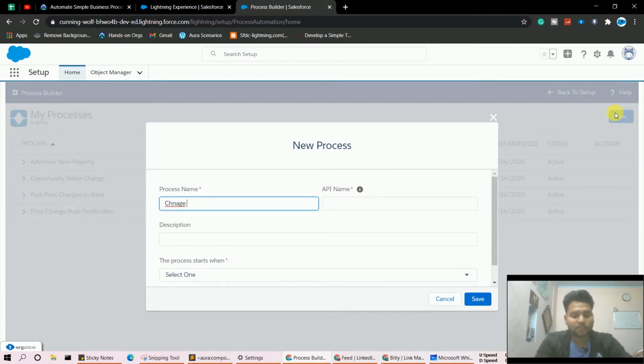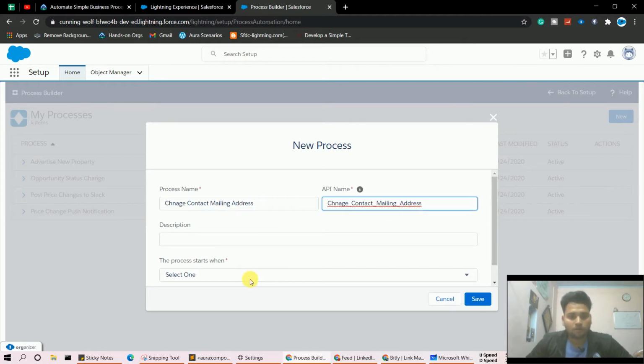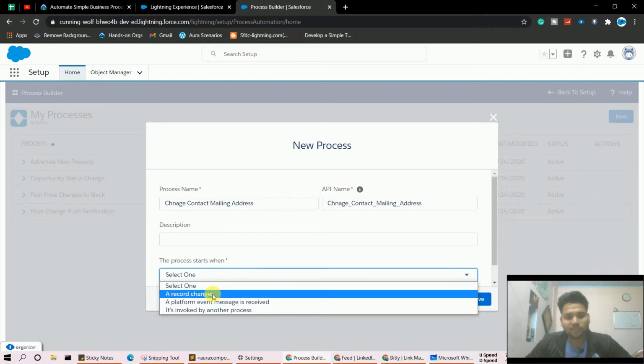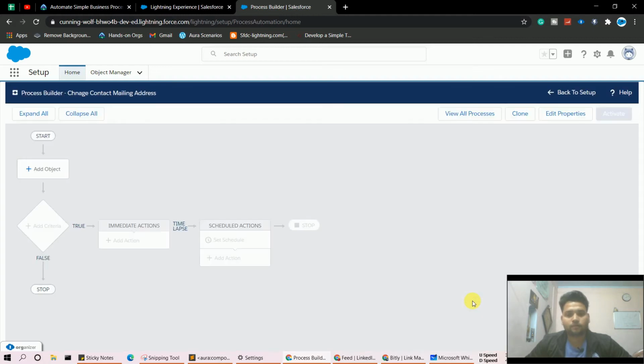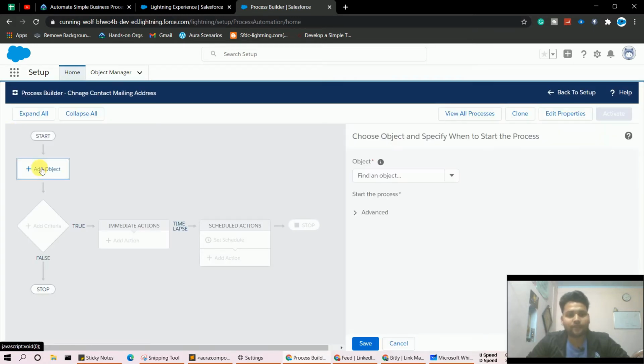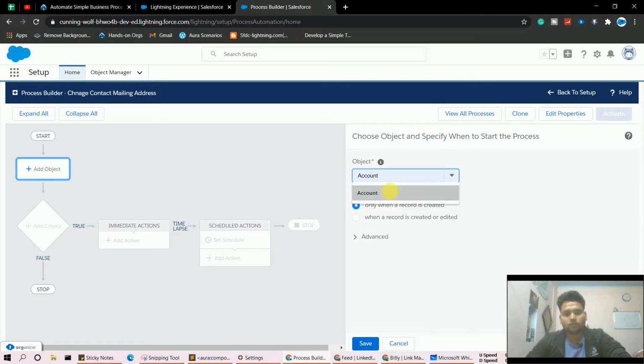Let's say change contact mailing address. Select when a record is changed, click save. Now add object here, type account, select account over there and select when a record is created or edited. Click save.